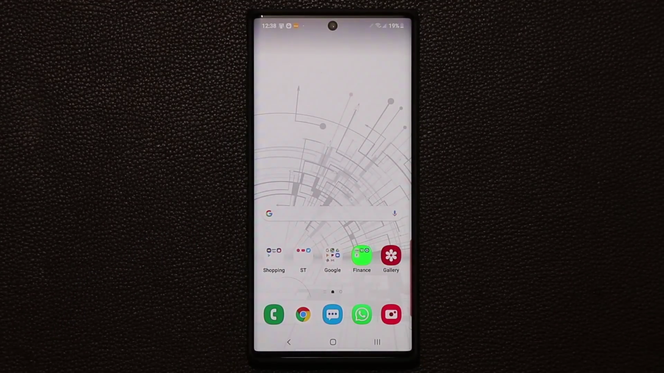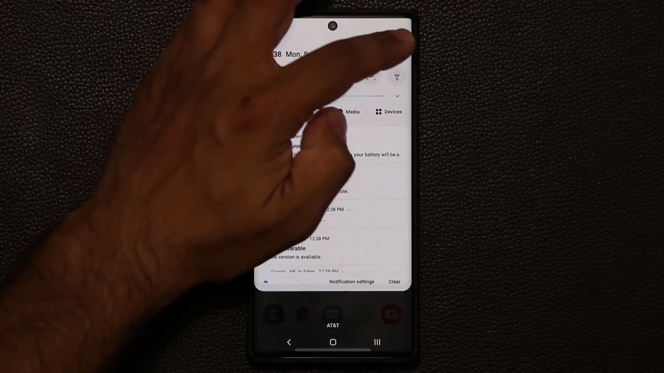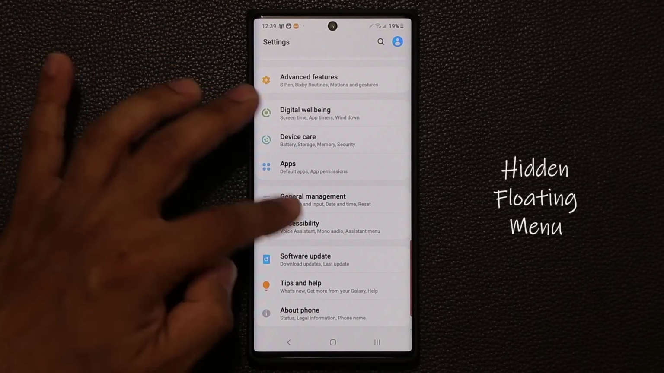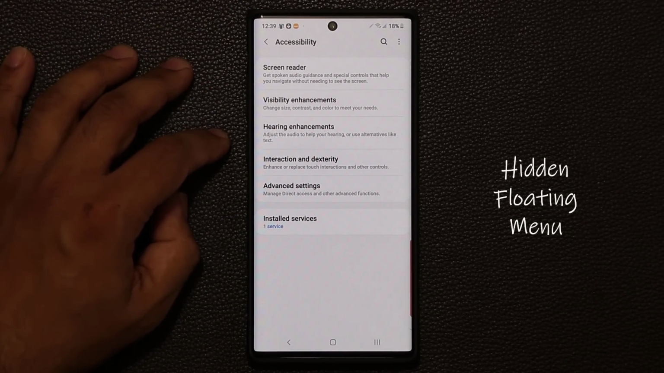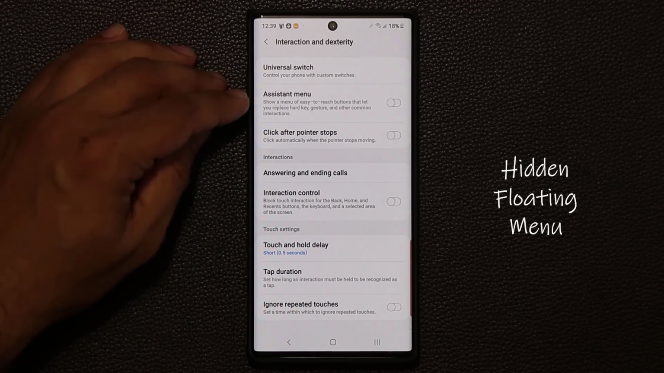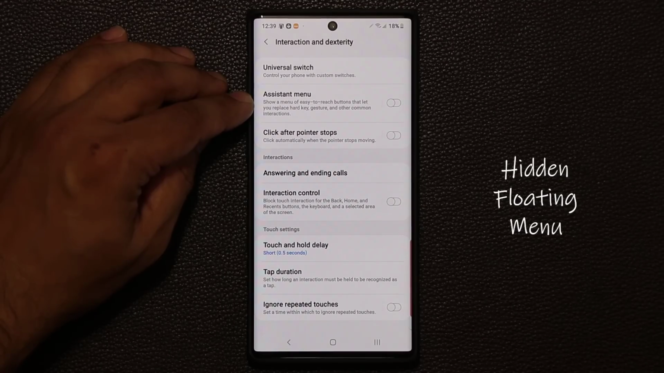The final hidden feature is in your accessibility. So let's go to the settings. I'm going to show you exactly what I'm talking about. So if you scroll all the way down, go to accessibility. What you want to do is you want to go to interaction and dexterity. You tap on it. And on the top, what you have is you have something known as the assistant menu.